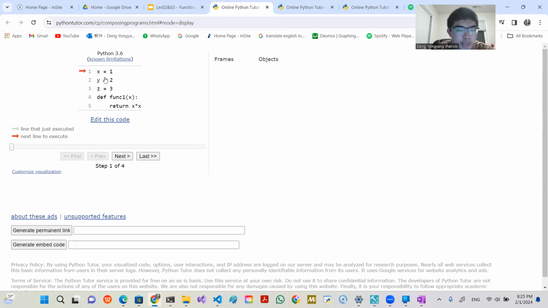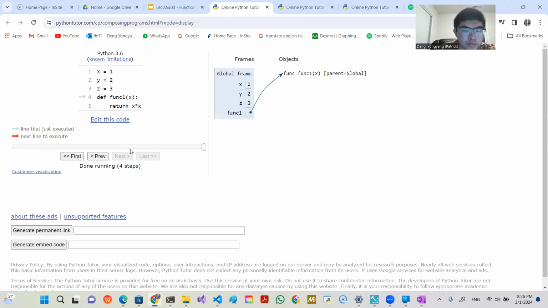So x equals 1. This is the next line to execute, so it reads this line. And after executing this line, it moves on to the code below, following the order from top to bottom when you run the code, whether in C++ or Python. Then x is bound to 1, y is bound to 2, z is bound to 3. And then I read the function definition. This is func1, so the name is func1 and the object is a function. This is a very simple environmental diagram.